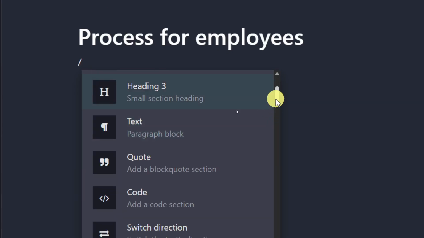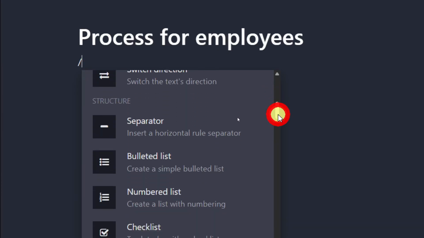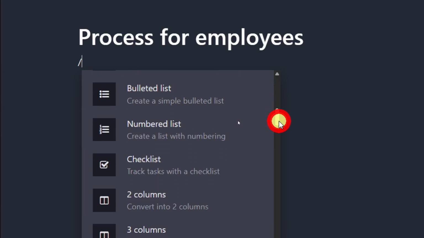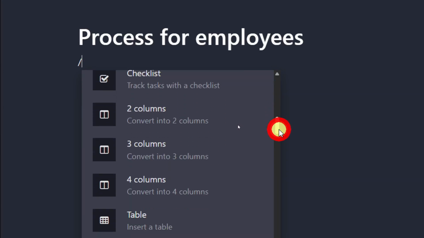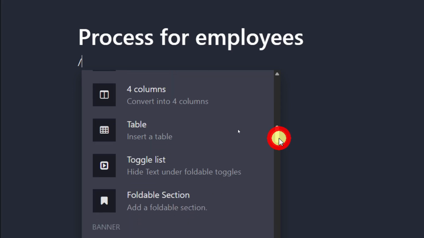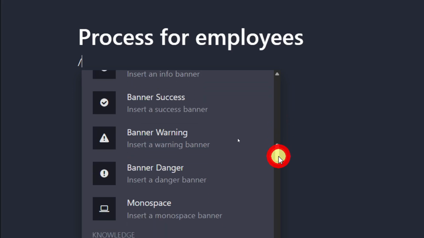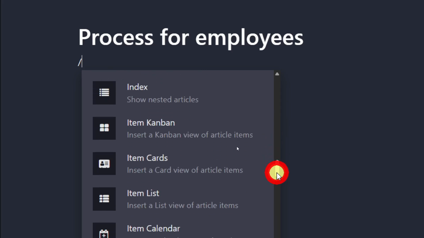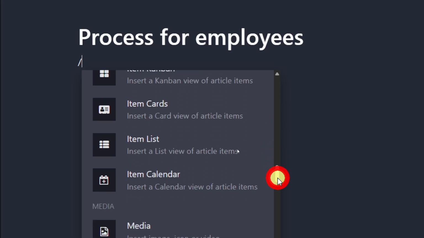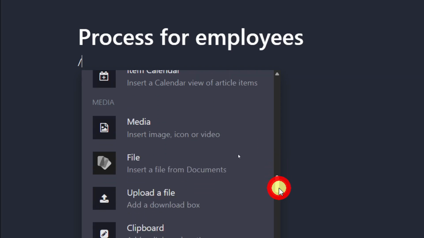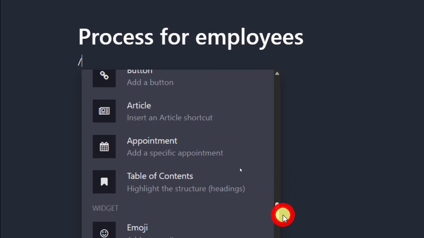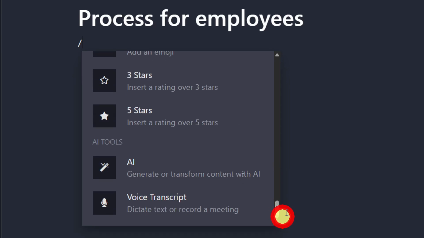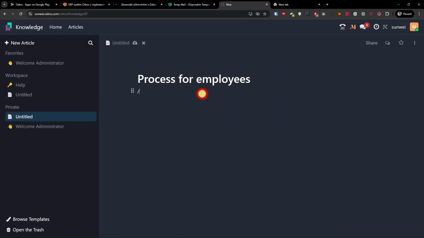heading, free text, quote, code, a structure like a separator, bulleted list, numbered list, checklist, 2 columns, 3 columns, 4 columns, then also the banner, info, the knowledge here that you're going to have, for example, the item Kanban, item cards, item lists, media, navigation. So you can actually see you got a lot of stuff here that you can use.